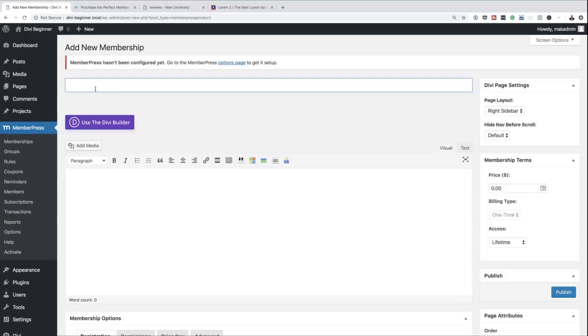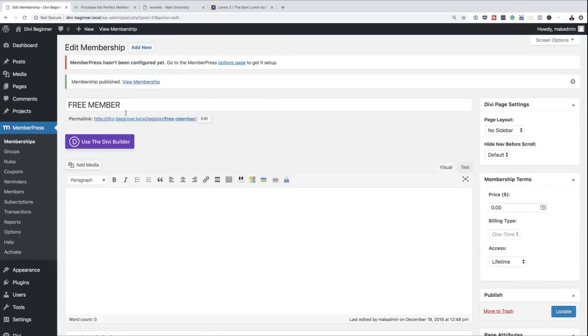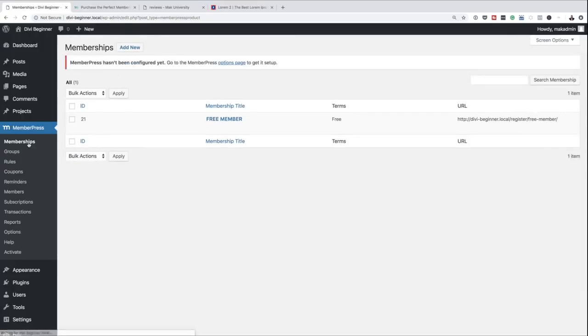So this one here, let's call it free member. The price here on the right is 0, which is fine. Page layout, we don't need a sidebar, so I'm just going to remove that. And then I'm just going to go ahead and publish this. Now if I come back over here to my memberships, you'll notice that now we have this free member. Now over here, we have the member URL. This is created by default.